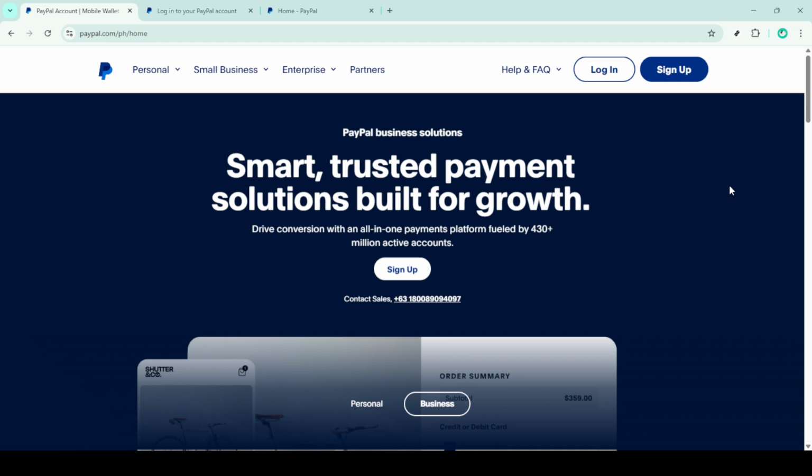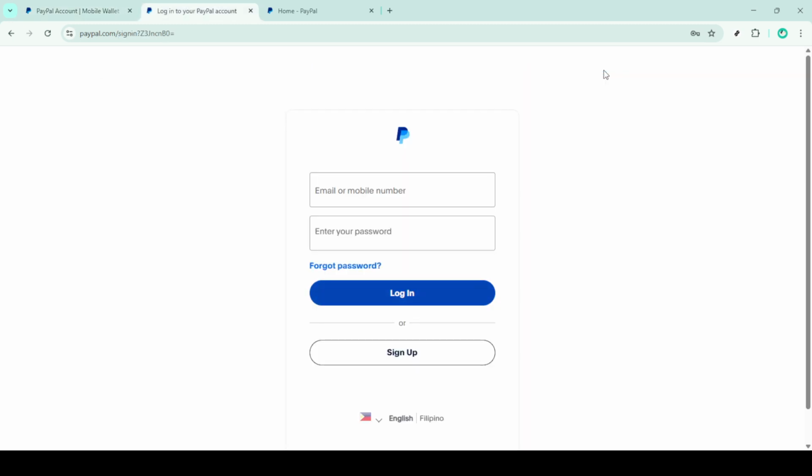To begin, head over to the PayPal website. Ensure you're on the official PayPal site to avoid any phishing scams. Once you're there, look for the login button, which is usually located at the top right corner of the homepage. Clicking on it will prompt you to sign into your account.